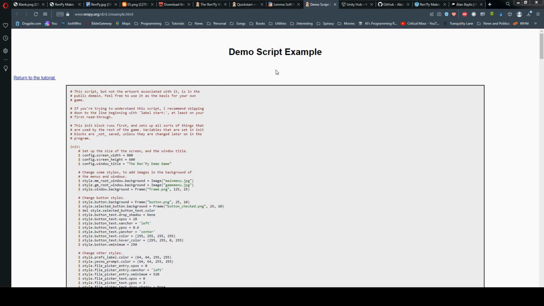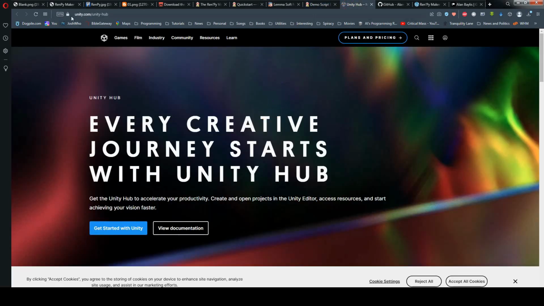But before we can get started with Ren'Py Maker, we first need to install Unity. If you head over to the unity.com website, the Unity Hub page, and click on the Getting Started with Unity, if you follow all the instructions, you shouldn't have any problems installing it. This will install the Unity Hub, which then allows you to create the Unity project, which we will then use to create the project for Ren'Py Maker. Unity is a free program, but there will be a sign-up process, and you will need to sign up for a free license to use the program.